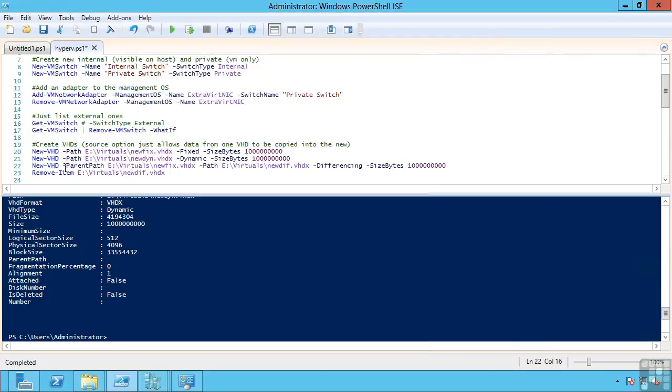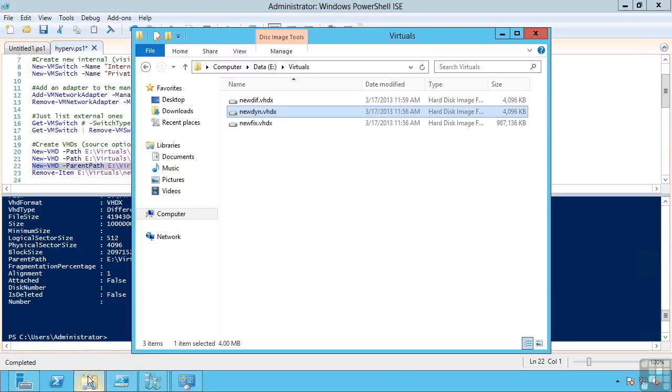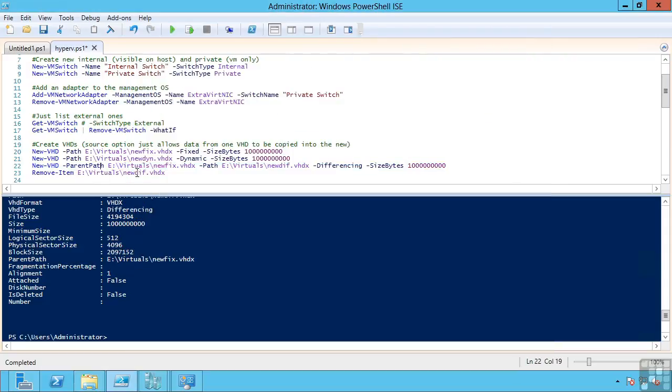So here I create that by passing a parent path to the parent, the path for the differencing disk, I'm telling it it's differencing, but this would happen implicitly anyway, and then a size. So now I also have a differencing disk that's linked to here. And I can remove them as well, using the remove item. So this is not VHD specific, this is just the same as doing a delete, a remove item, deleting a file.